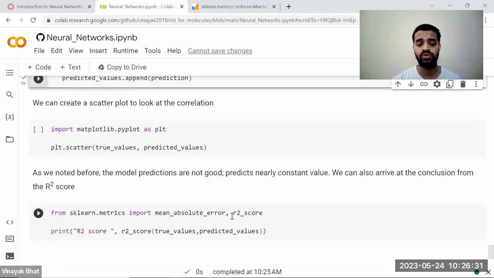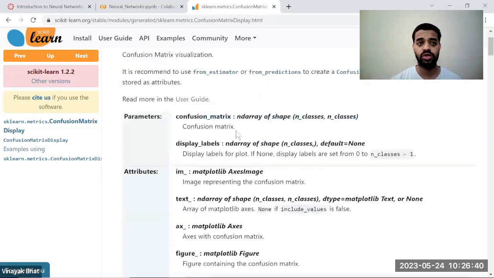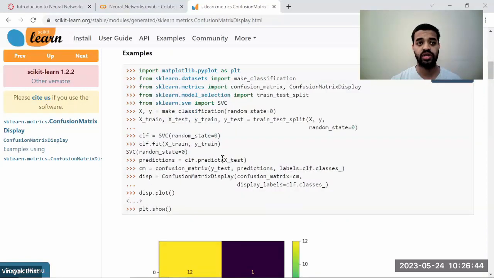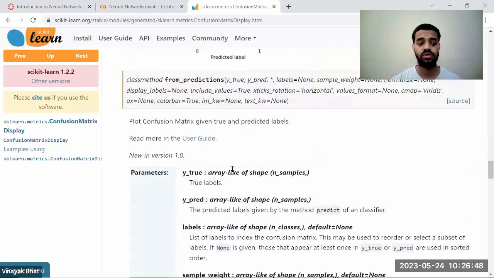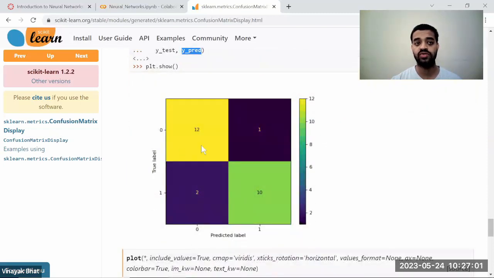We can't use mean absolute error or R2 score for this, but we can look at something called a confusion matrix. What you need to give it is the X and Y values, so the predicted values and the test values, and it will give you a confusion matrix. This is the predicted value and the true value. So here the true label was 0, it was predicted to be 0, and 12 of them do that. Here the predicted value is 1 and the true value is 1. And here the predicted value is 0, but the true value is 1, and so on. So this is what you would look at when evaluating the predictions.